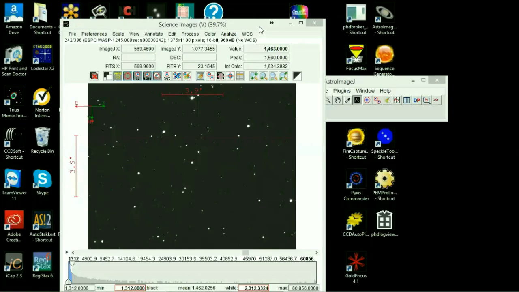So that concludes this introductory part of the module to AstroImageJ. And in the next part, we'll be going through how the calibration files that we've collected can be used to create masters and ultimately calibrate the science images.